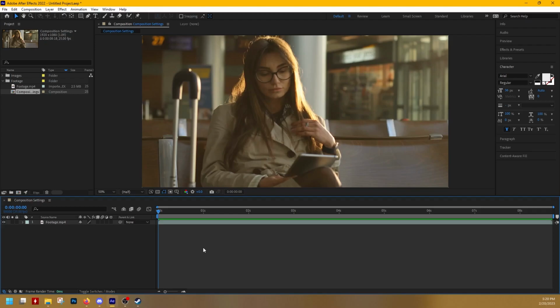Next to the time slider are our layers. And these work very much like Photoshop layers, where they stack up on top of each other and overlap each other from top to bottom. So to give an example of how this works, I'm going to duplicate my footage with Control D. You can see now I've got two layers.